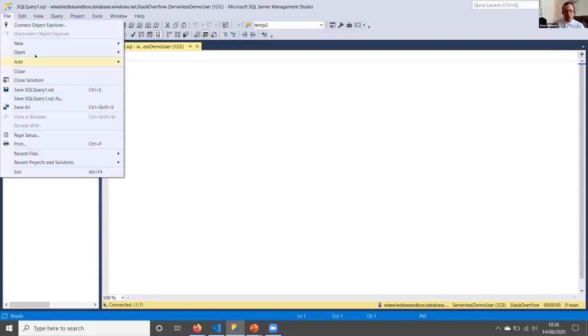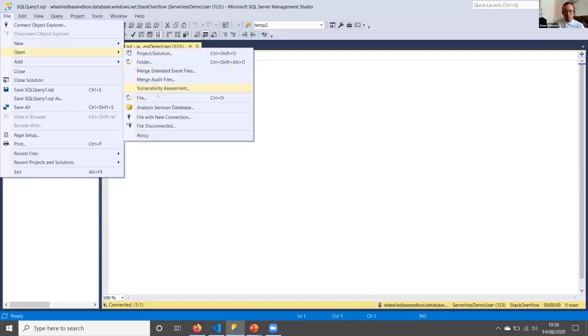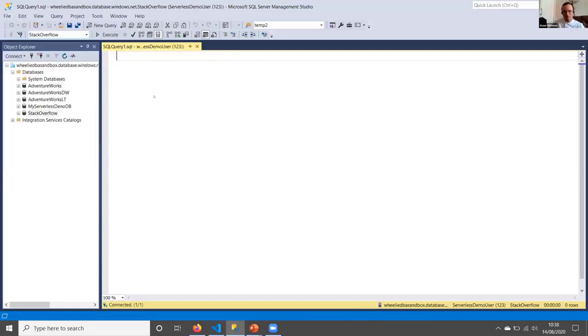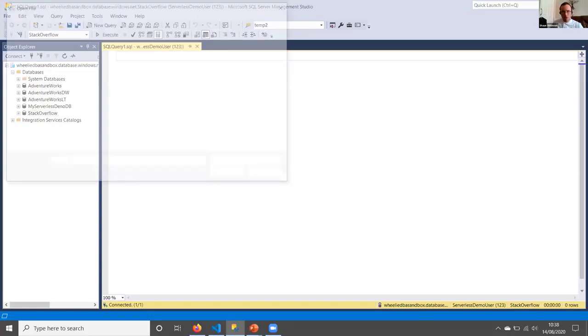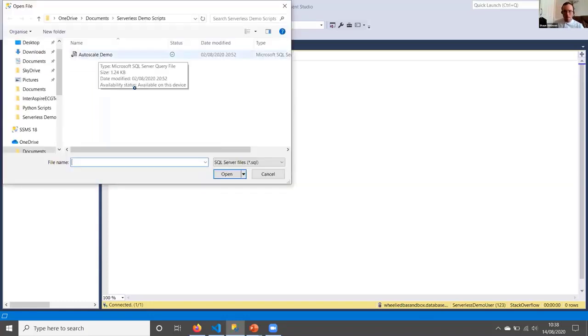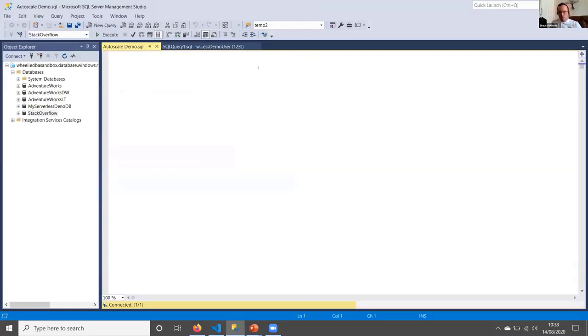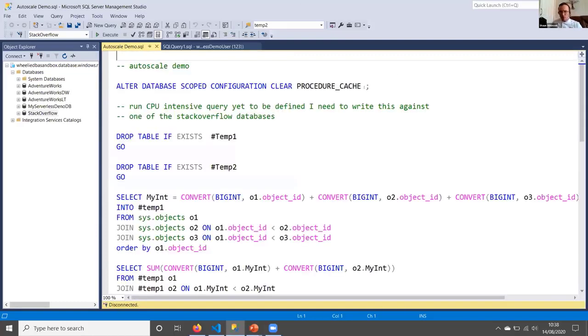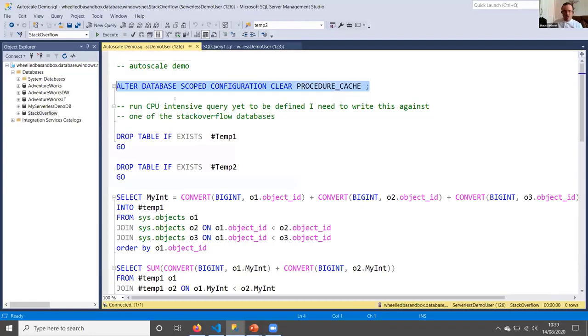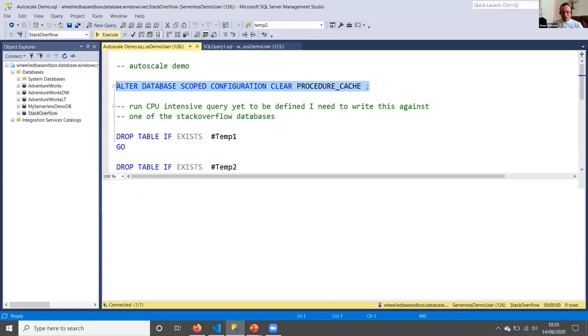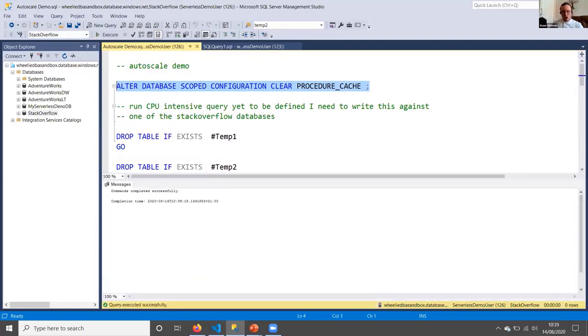So how quickly does serverless auto-scale? Let's have a look at that. I've got a little auto-scaling demo here. The first thing I'm going to do for this demo is clear my procedure cache. The reason I'm doing that is because the adaptive query processing behind the scenes in Azure actually fixes the second query I'm about to run and makes it run far better than I actually want it to. So I'm going to clear my cache first so that there's no record of that.